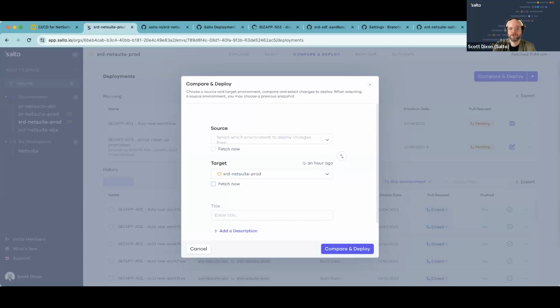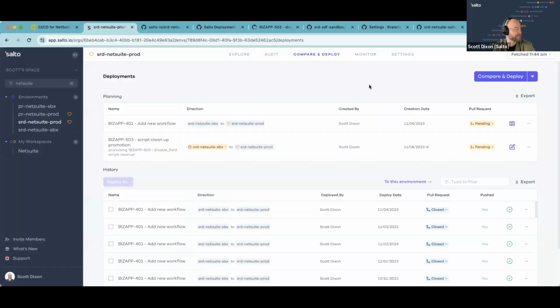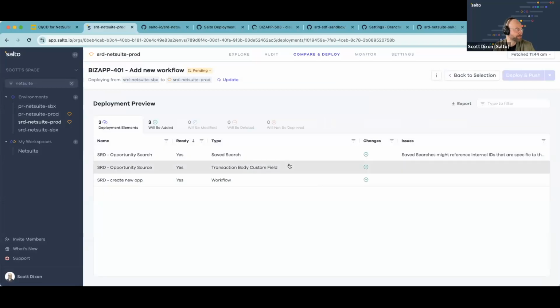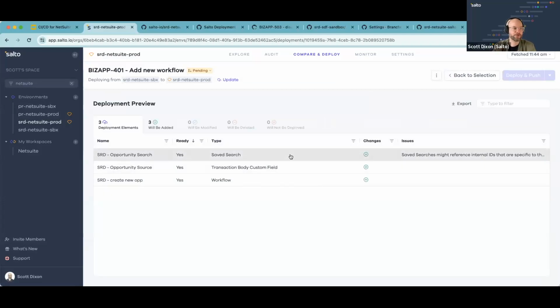Got a question from Christopher about how does Salto handle dependencies? Let's say you create a workflow and a saved search that relies on sandbox-only dependencies. Can you automatically import them? So the way that we're going to do that in Salto, let me go back to this workflow, is that as you select elements for deployment, Salto understands the dependencies, where different fields are being used, what a saved search depends on. As you select those, Salto is also going to cross-reference what exists and what doesn't exist in the target environment.